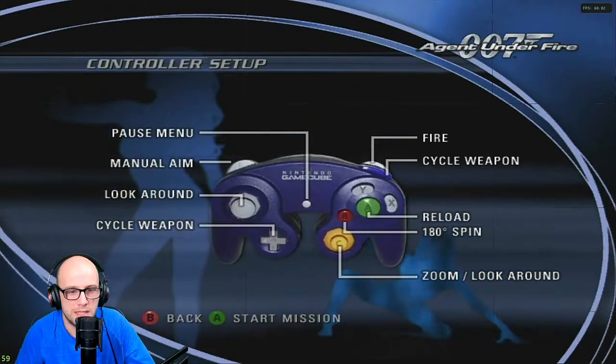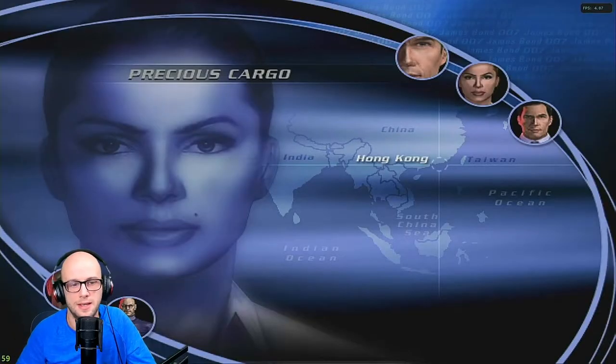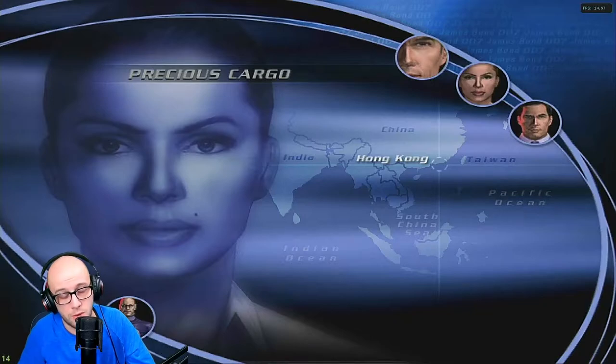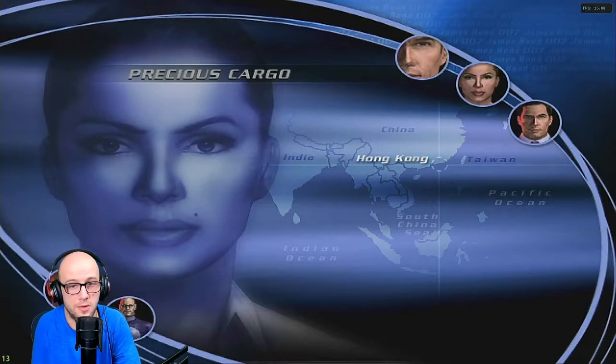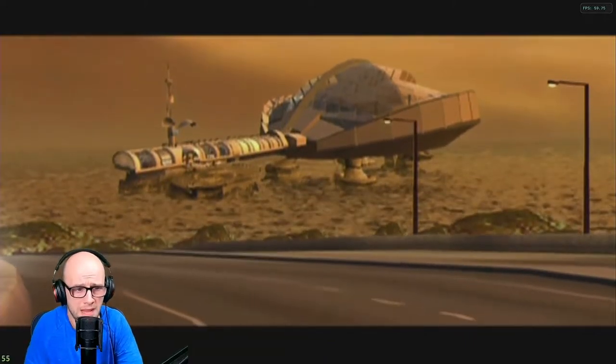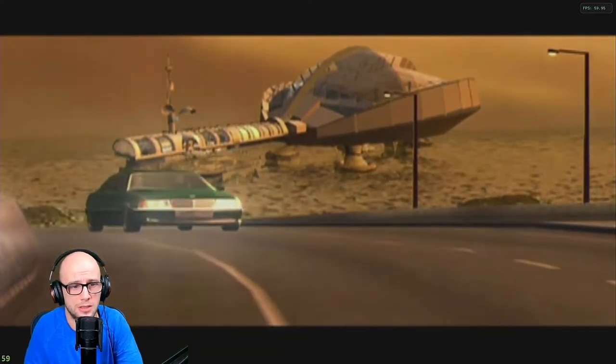So we can do a 180 spin. So this is the on-the-rails car one, if I remember correctly. And what used to happen was after this, the screen would just go blank and you wouldn't be able to play the game anymore. So I think they fixed that. I really hope they have. I didn't see that when I lived in Hong Kong.